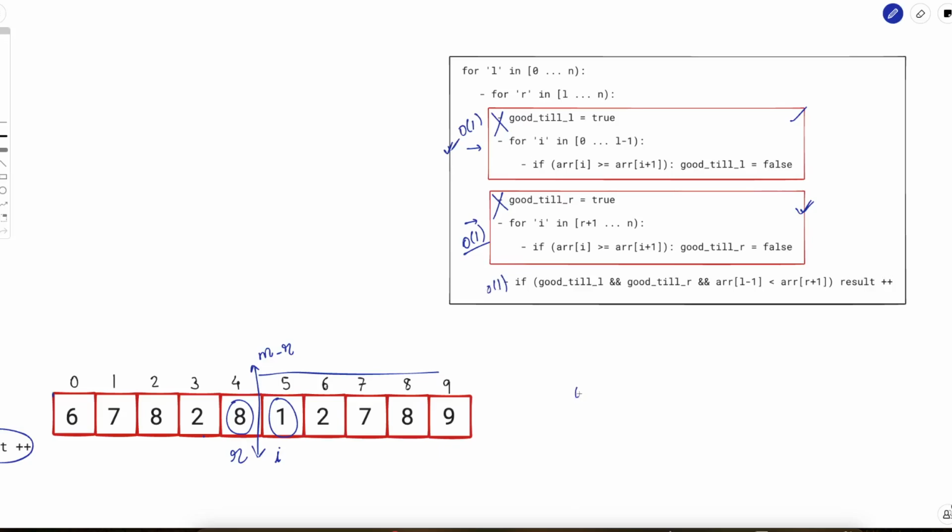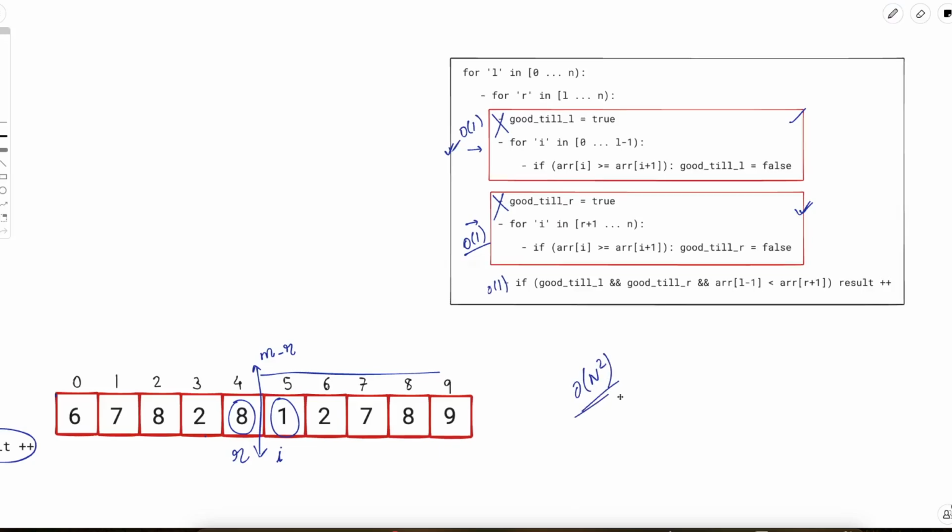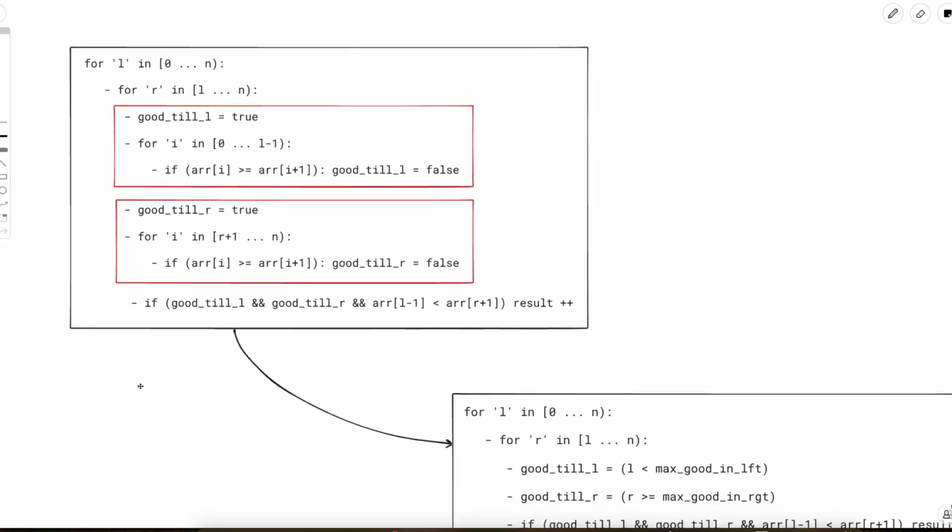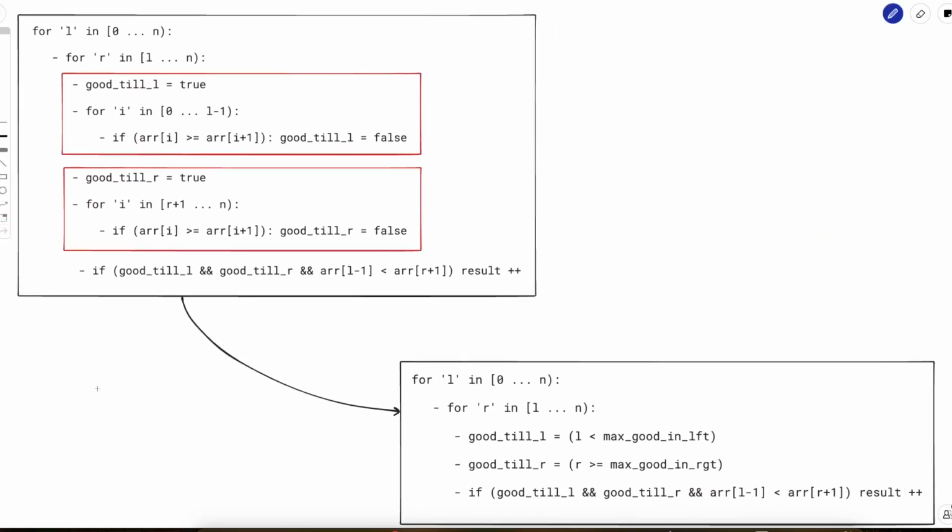So overall complexity is now order n square, right? So the pseudocode will simply be modified like this. Previously we were iterating over everything to figure out whether everything up till L is good or not. Now we'll simply do a comparison operation max with max good in left. And how to find max good in left, we discussed that. We can simply figure it out before we are entering this loop.